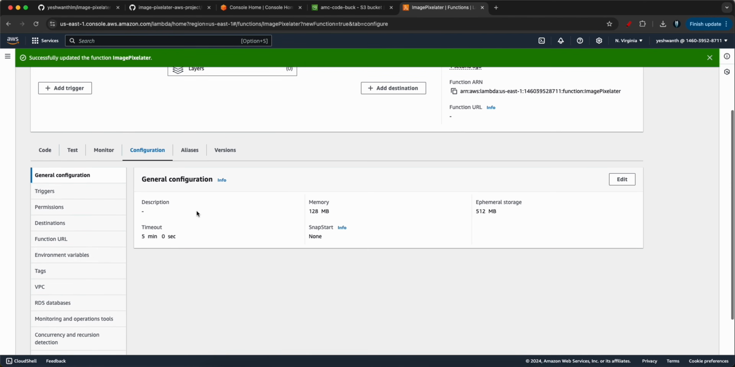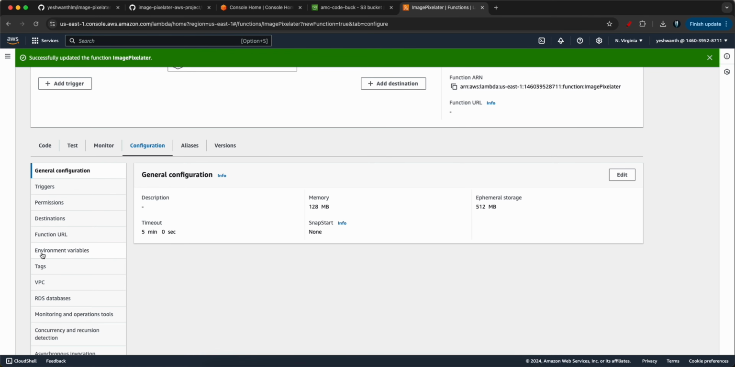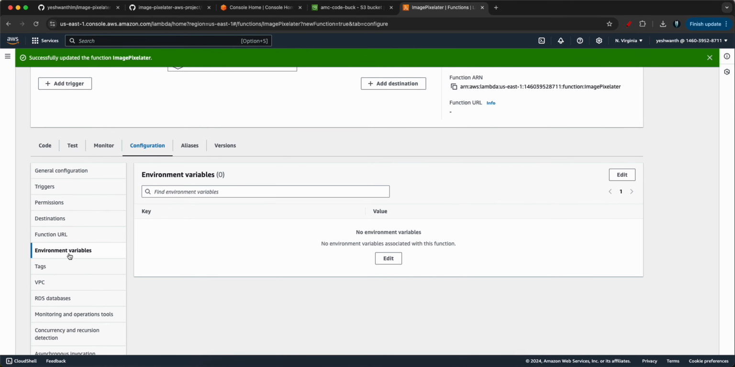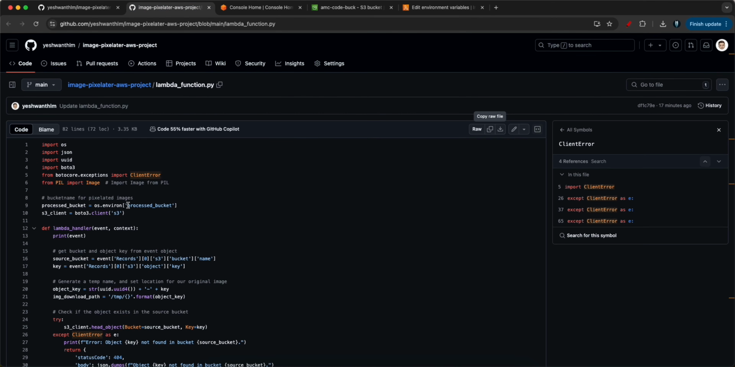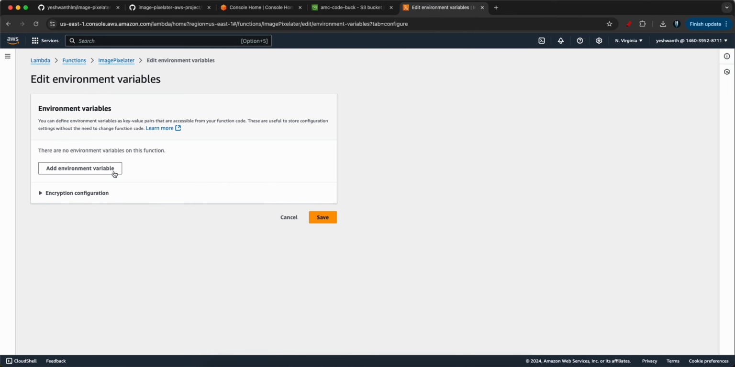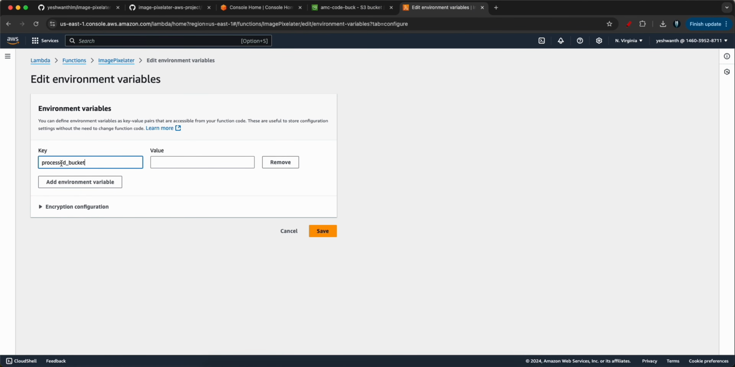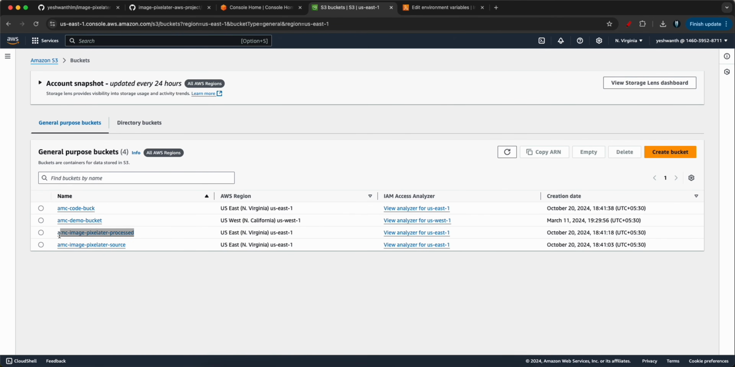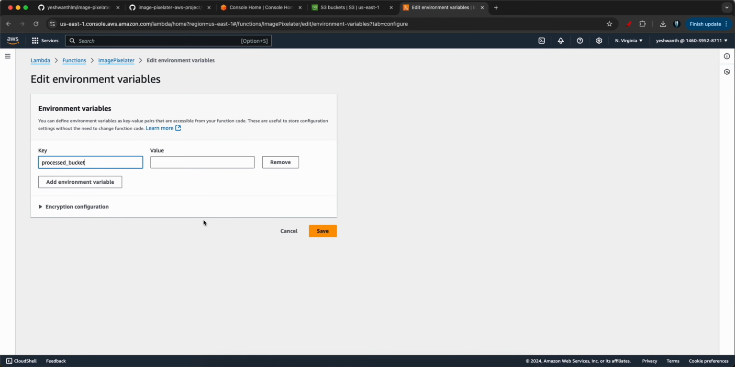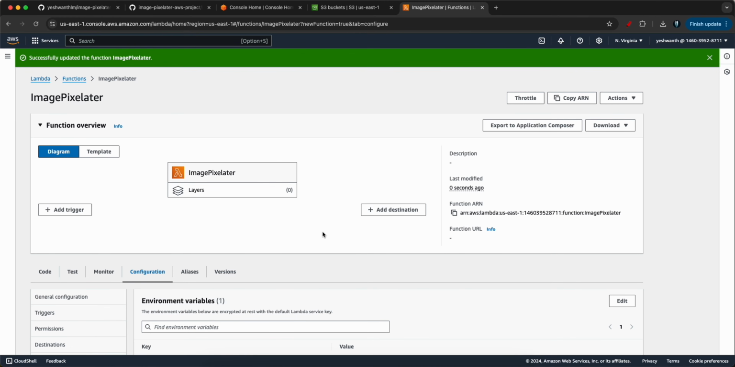And remember, you also need to set an environment variable. So how do we do that? In the same place, click on environment variable, click on edit. And here you can see you have a name called processed bucket. So copy that and go inside this environment variable, click on add environment variable. In the key, paste this one and go back into the bucket, select the processed bucket and provide that in the value, then save it. So this completes step 2 as well. And the last thing that we need to do is to add a trigger.